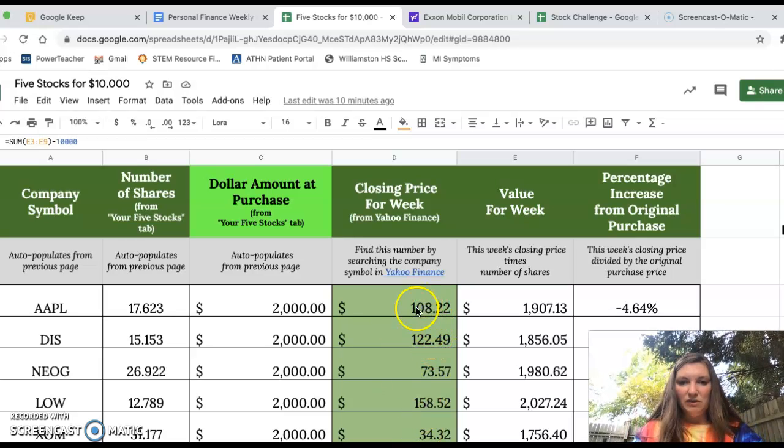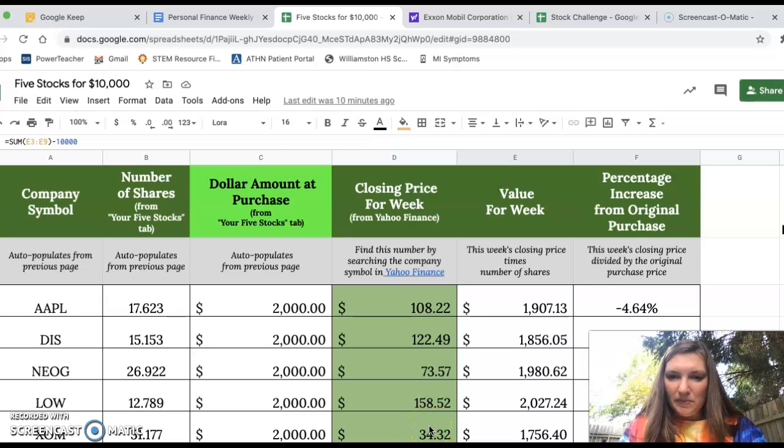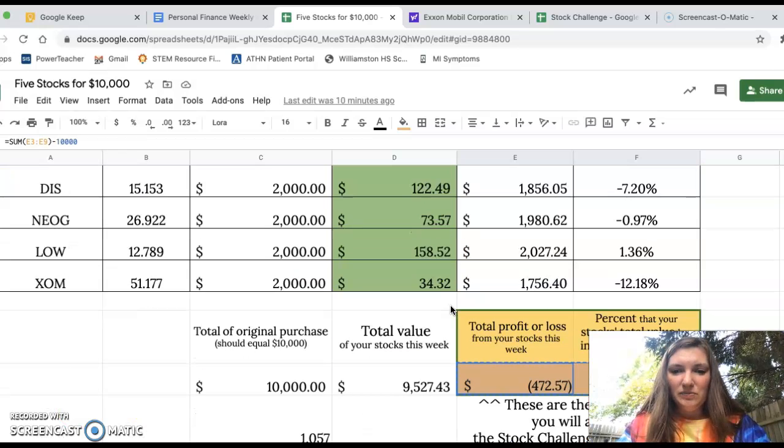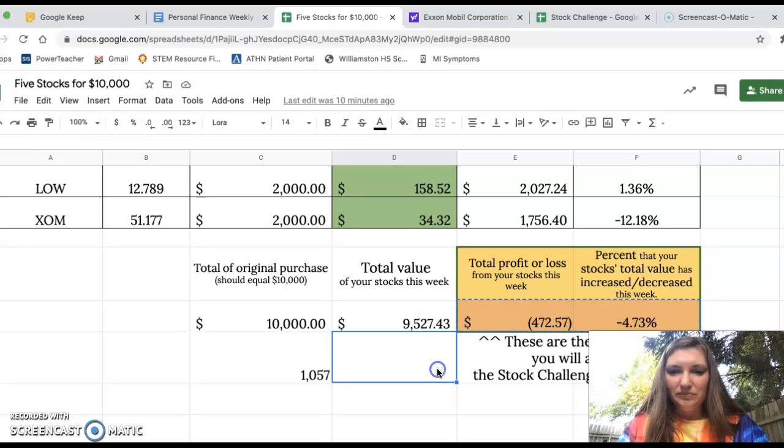So I already filled out all my numbers for this week, ending with 3432. Yours will be different based on whatever companies you picked. And then the numbers that I'm going to put into the stock challenge are down here, these orange ones.